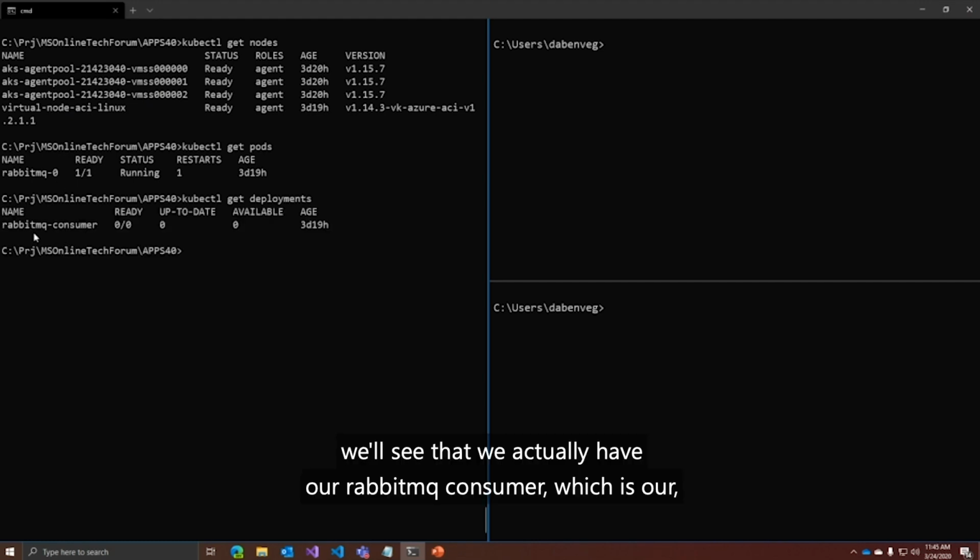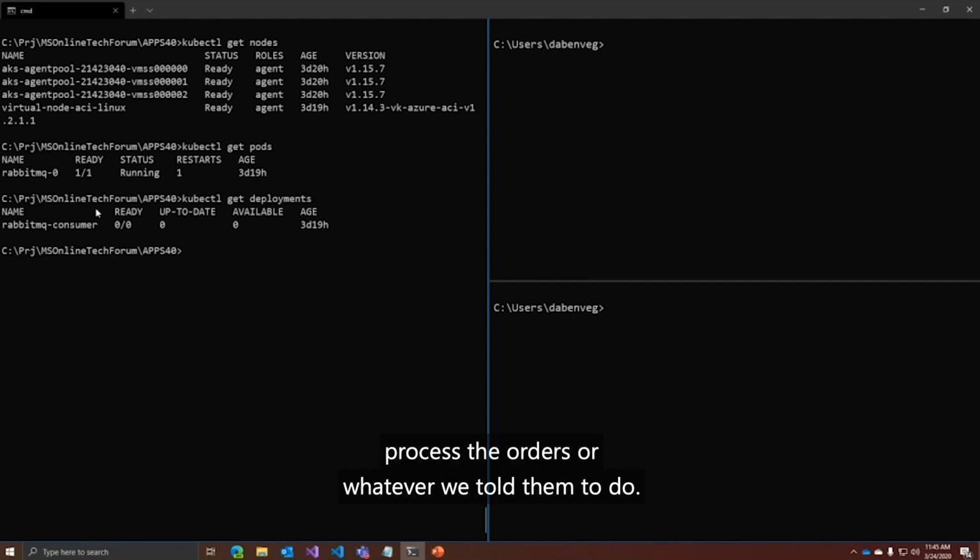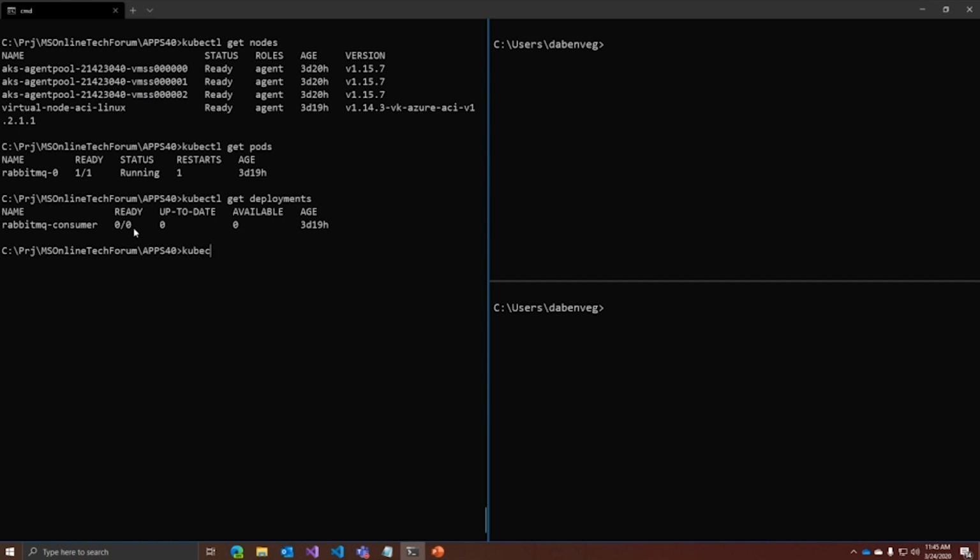we'll see that we actually have a RabbitMQ consumer, which is our new service that is going to grab the data from the RabbitMQ service and process the orders or whatever we tell it to do. But there is no instance of the service currently running. And the reason for this is that we have implemented the horizontal pod autoscaler.